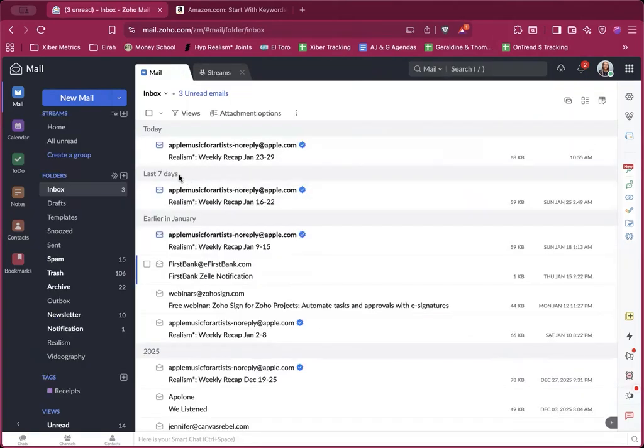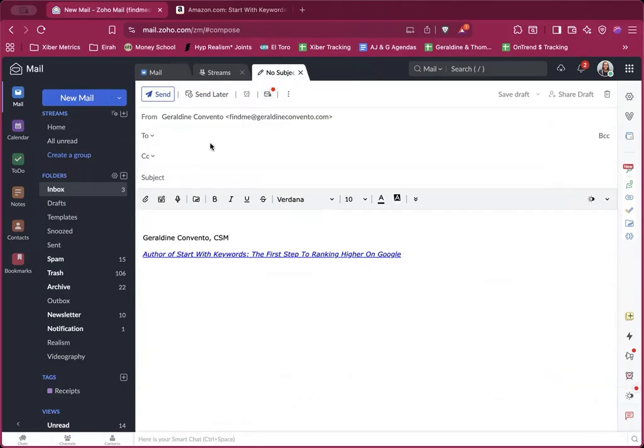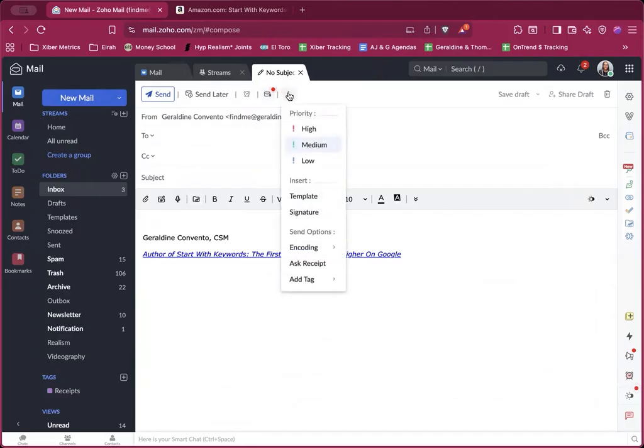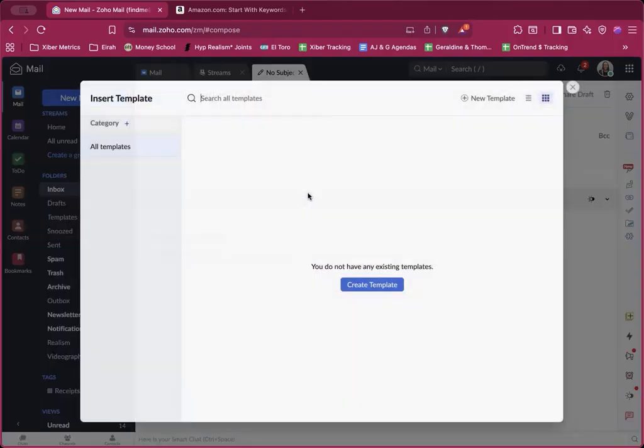The next thing I'd like to show you is how to send email. So to send an email, click on New Mail, type in all of the email information just as you would on anything else. There's two special features that I like to point out here. The first one is you can create templates. So let's say if you're sending an email and typically the email that you send is pretty repetitive. You send the same verbiage over and over. You can go ahead and insert a template.